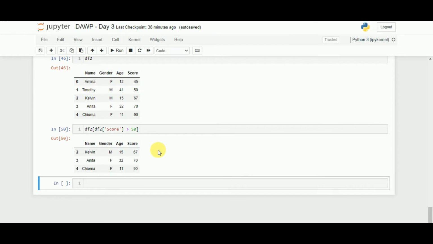Okay. So that is what we call masking. And this masking we can do in different ways. Let me assume the gender is male and female. But we want a situation where we only select the males that have 50 and above.